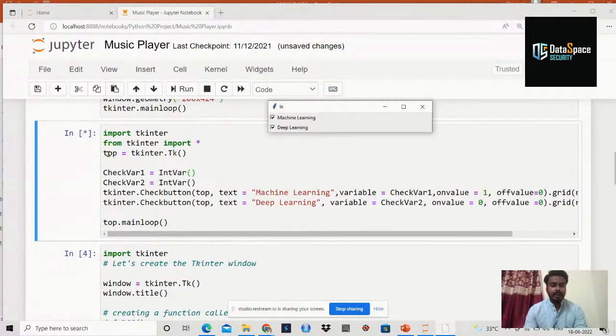Next will be the top variable. That means we have created an object, top equal to Tkinter.Tk. Then we have created two variables, check var 1 and check var 2. Check var 1 equal to IntVar and check var 2 equal to IntVar. Why two variables? Because one is for check and uncheck, that means 0 and 1. So that's why we have created two variables, and all the variables will be in integer format.